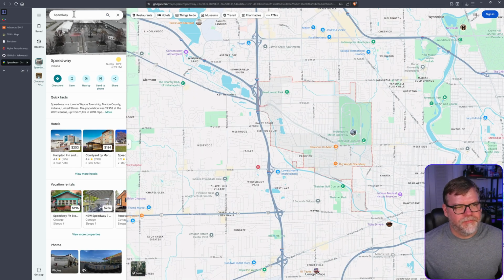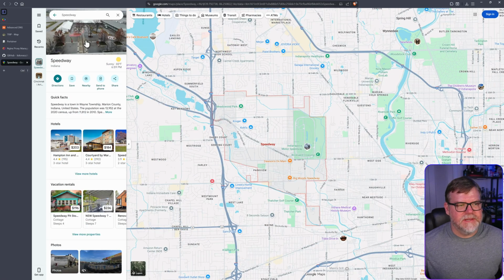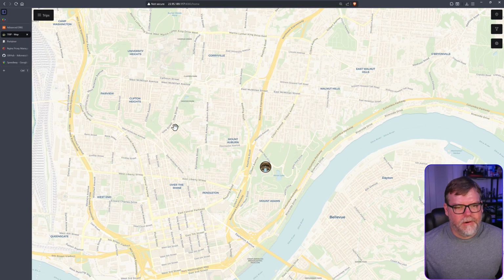There we go. The Speedway in Indiana looks like a beautiful place for us to visit. It's a little, oh, cool. Just a little place for us to drive around. I definitely want to add this to my list of places to visit whilst I am in the Ohio area.